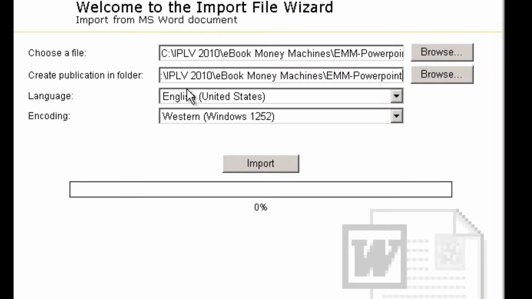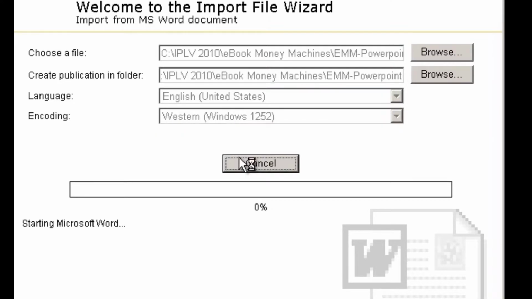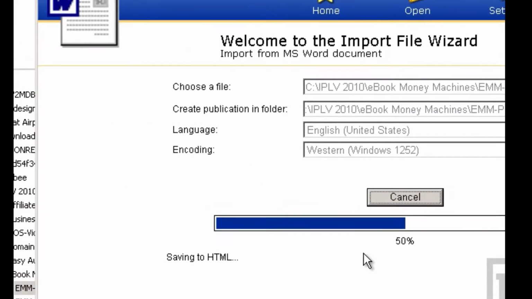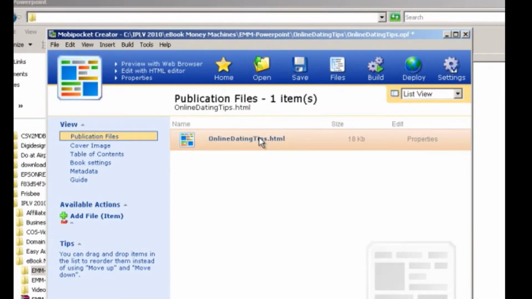And language is going to be English, and encoding is going to be by default Western. So I'm going to click on import, and within a few seconds it should save it to the HTML file. Alright, so we see here that we have the HTML file.